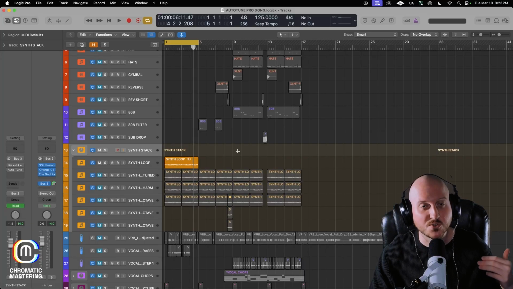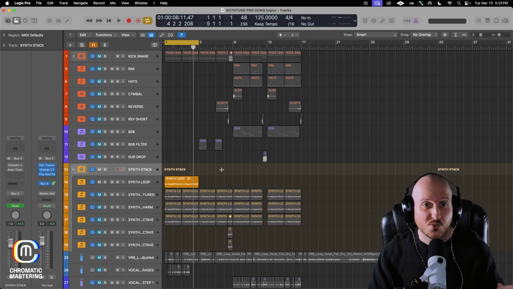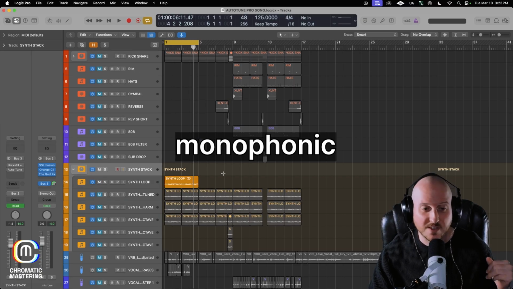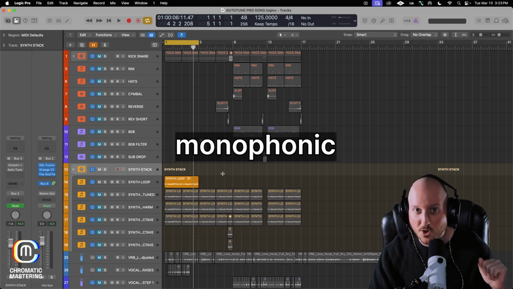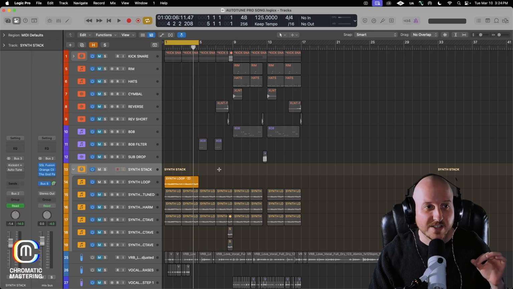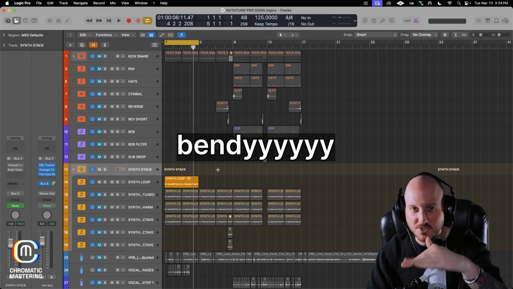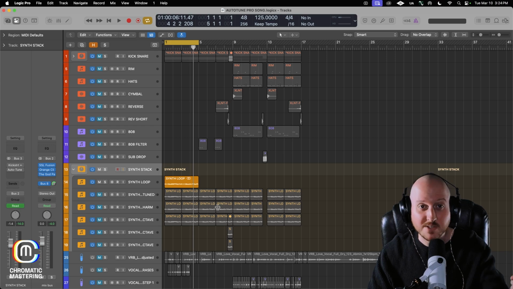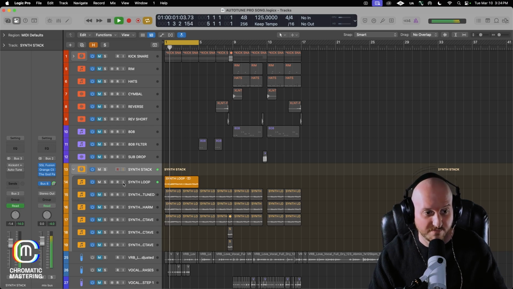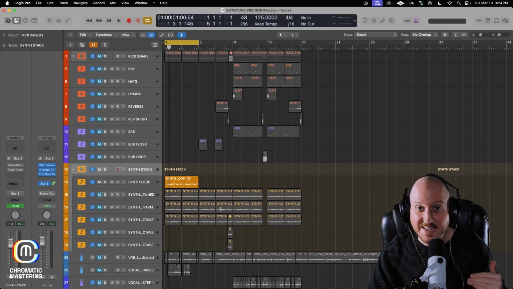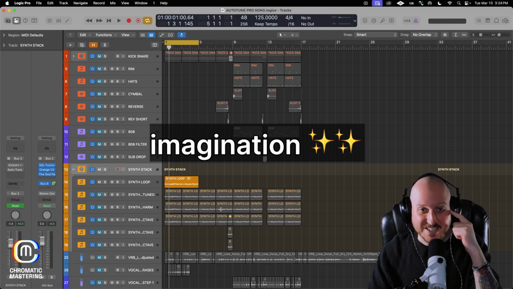The first thing I want to do is grab a synth loop. I found that AutoTune works the best on instruments when you use a monophonic sound. So think like a synth lead, a guitar lead, and then you're going to get the coolest results if you pick something bendy. So something that kind of glides to the pitches of the part. I grabbed this synth loop. Pretty simple, but in my imagination, I can hear it.